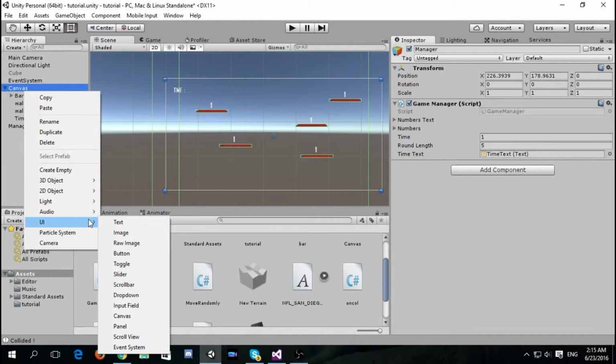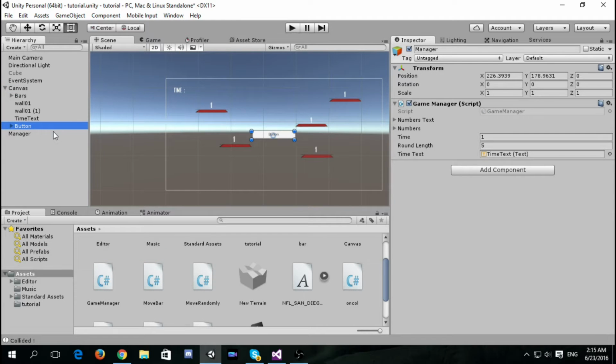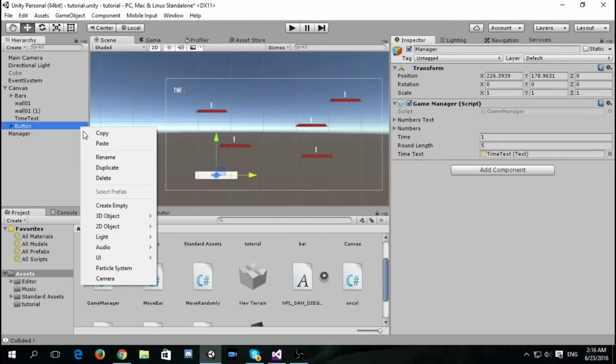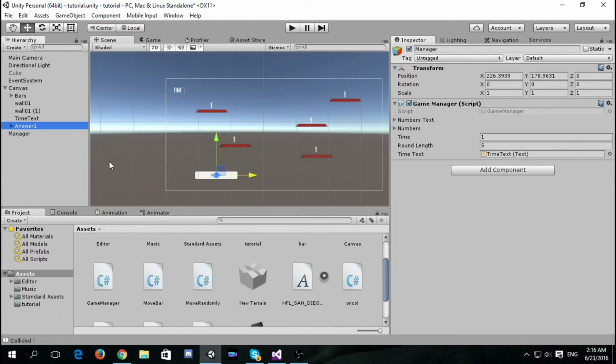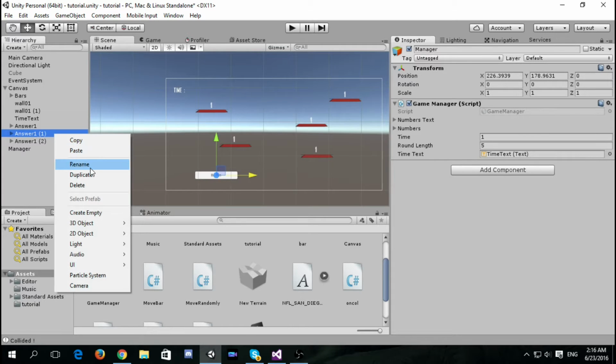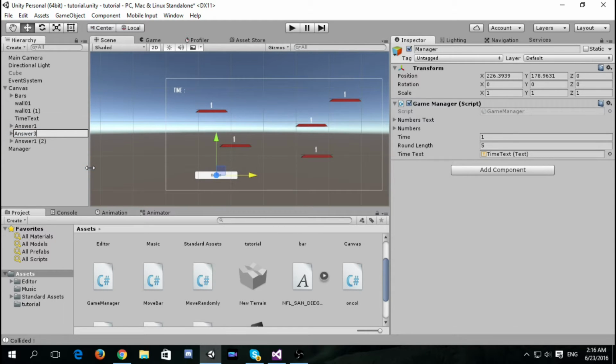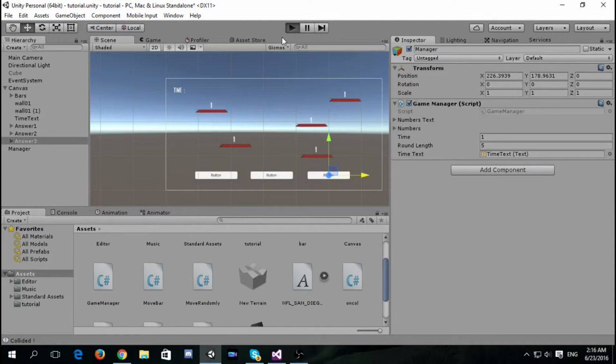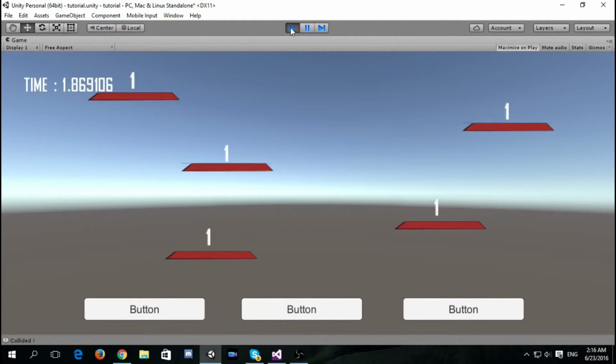So UI and then button. Let's call it answer 1. Three and this 2. Okay, so it's just first here, second in the middle, and the third on the right. Okay, perfect. So let's see how they look on the screen. Okay, great.